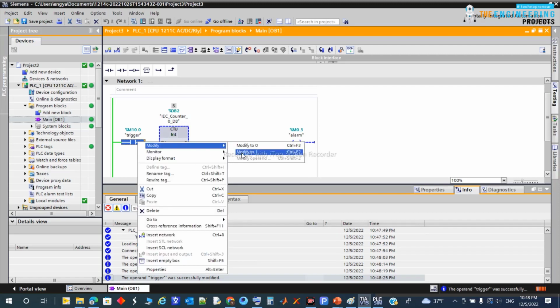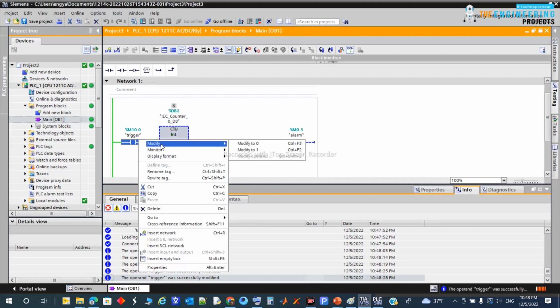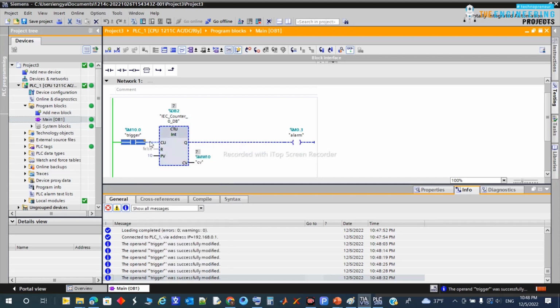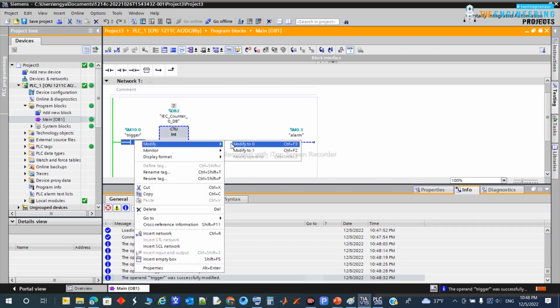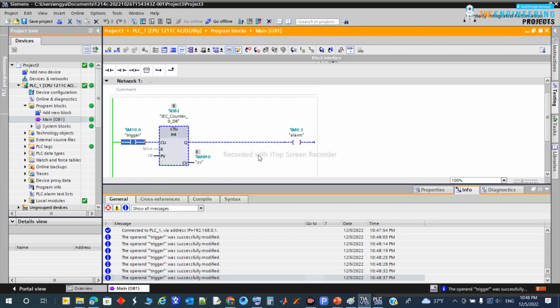Let's see what happened. Notice this coil for the alarm. So now we're reaching 8, and then 9, and once it reaches 10, which is the PV, the output coil is energized and the alarm has been done.